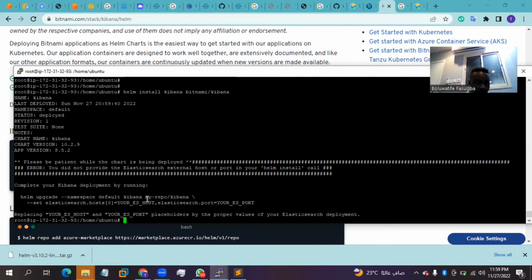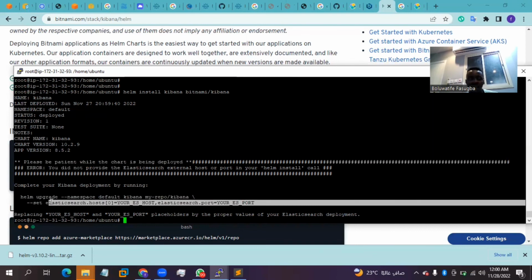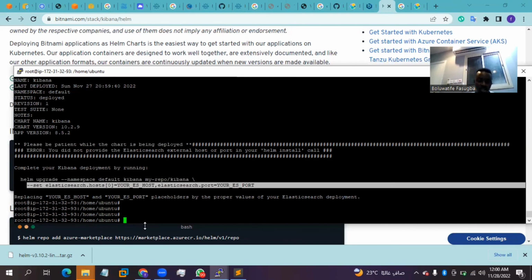Look at it, helm upgrade with the namespace, Kibana, and set elastic host. Complete your Kibana deployment by running this. This is just a way of pointing to Elasticsearch, but I actually don't want to do that anyway. You see the problem? You did not provide the Elasticsearch external host or port. It's telling us there's an error. I told you Elasticsearch is the one that collects the logs and does some processing, and Kibana is just the dashboard. So it's expecting us to give it an endpoint for Elasticsearch, but I'm not going to go into details of that.